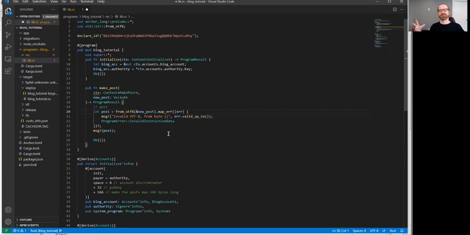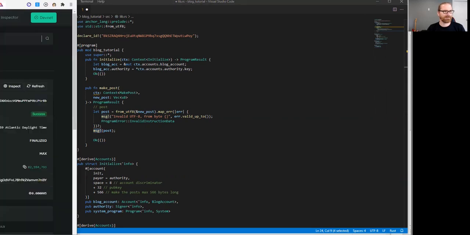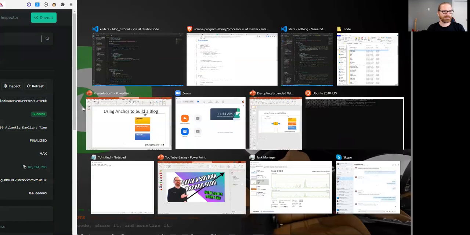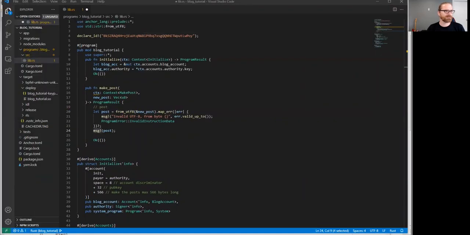We're going to take the new post and convert it from the array of bytes to a string slice in post. And then we're going to take that string slice and use this message macro to write it to the program log, which is pretty cool. And so we'll see that in action, but let's see if I can pull up an example from my previous dealings of there.